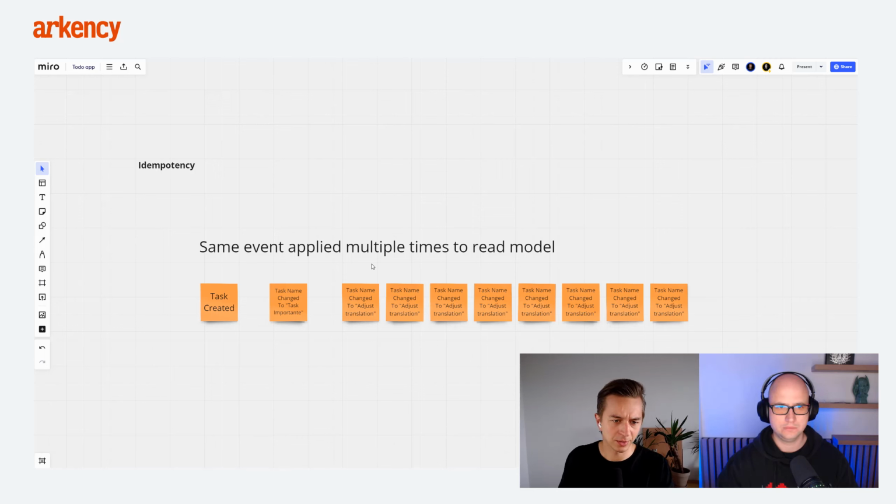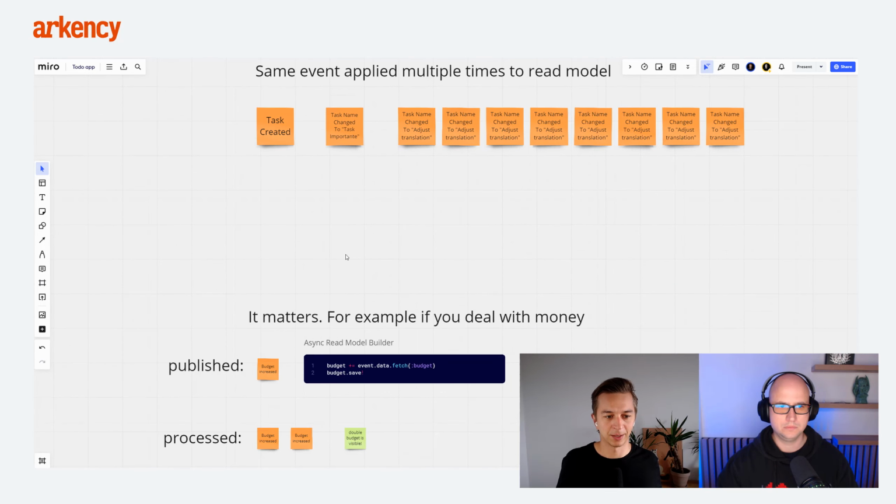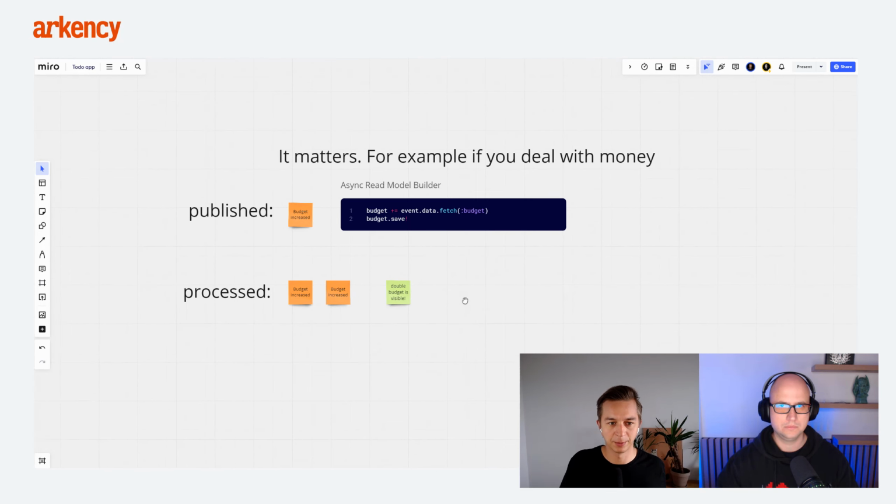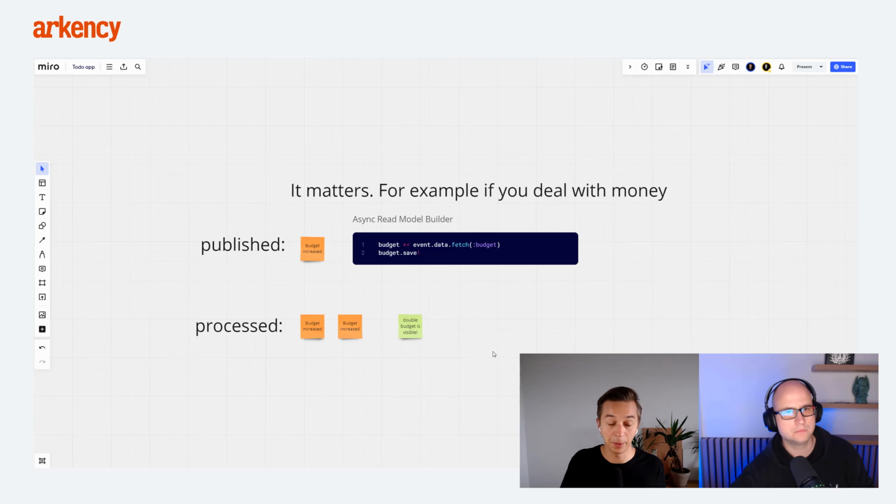But as you can see in this case, with the name change, even if we apply this event 10 times, it doesn't really matter. But it starts to matter when you, for example, think about some money. And if you scroll down, if we deal with the money, for example, and we would have the event called budget increased, and let's say that would be some budget inside that event in the data, and we would just add this budget to existing budget.